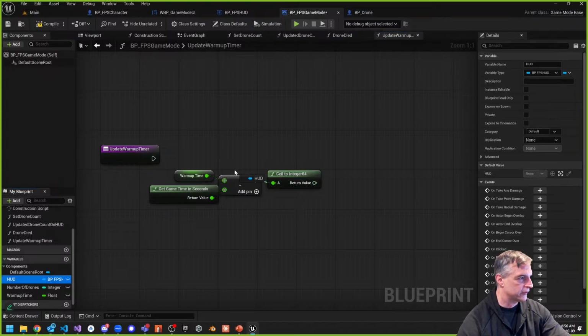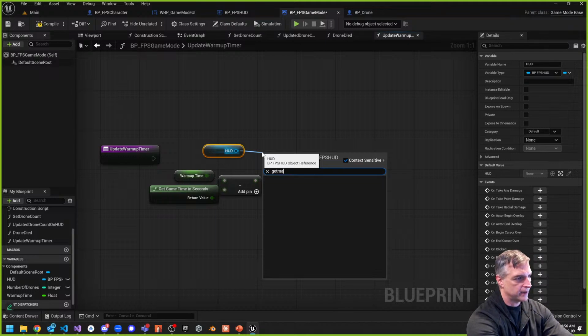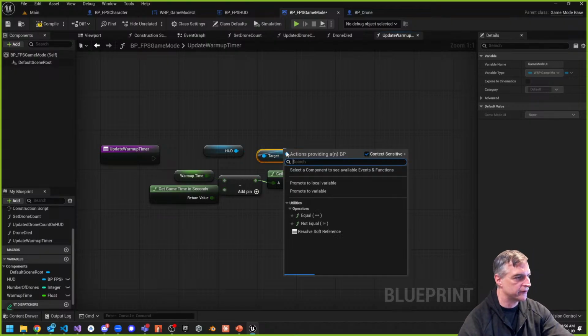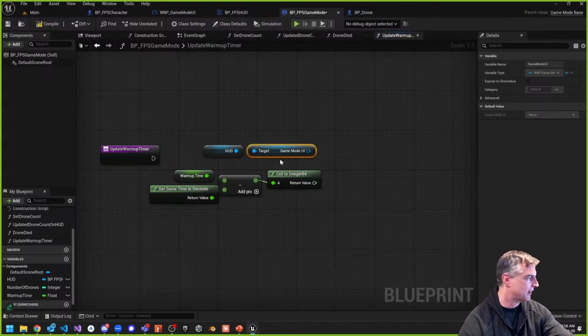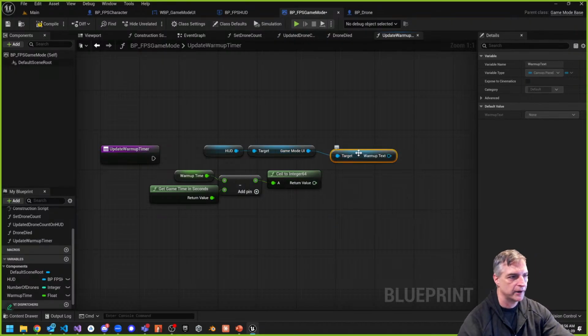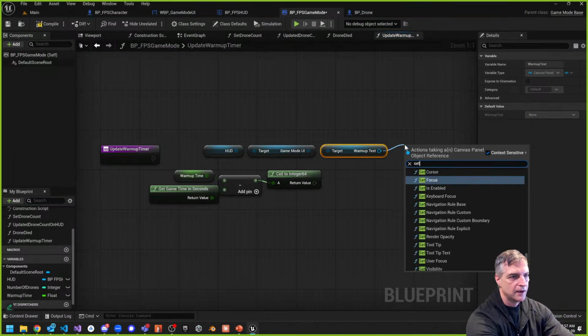I need to get a reference to the HUD. Here's the HUD. And from there, I'm going to get the game mode. And from the game mode, the thing that I want to update, that I want to get, is the warm-up text. Warm-up text, right? And then from the warm-up text, I want to set text.